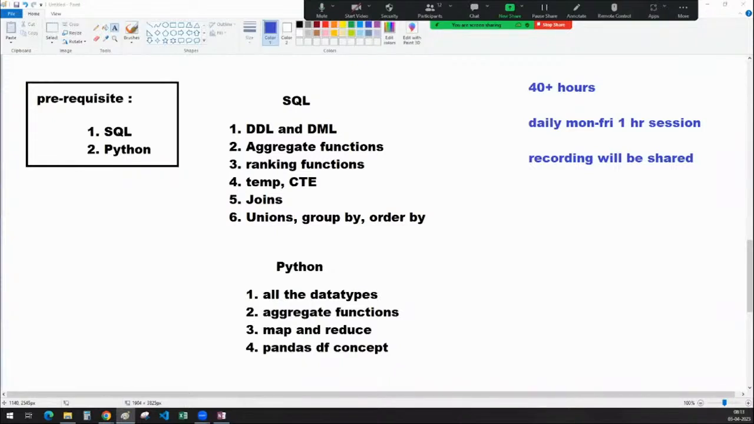MySQL or MS SQL, whichever you are using, are the same. All are the same. Both are the same. No worries.